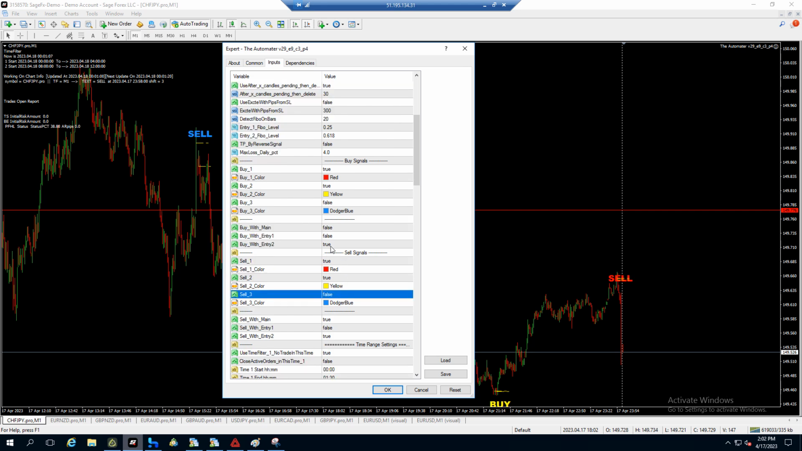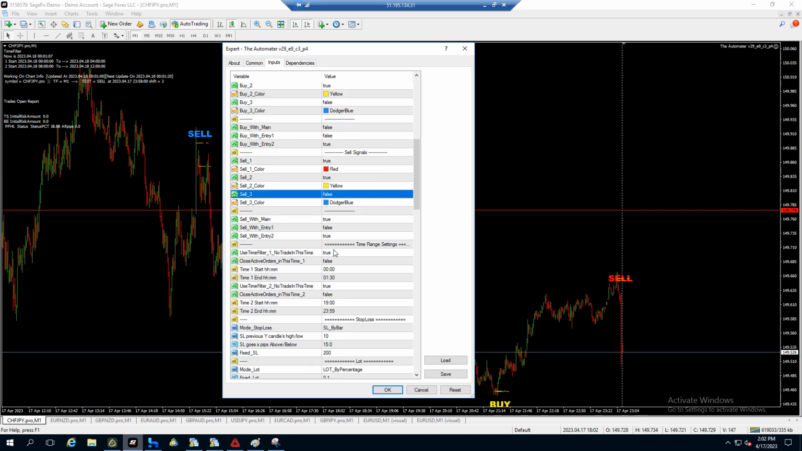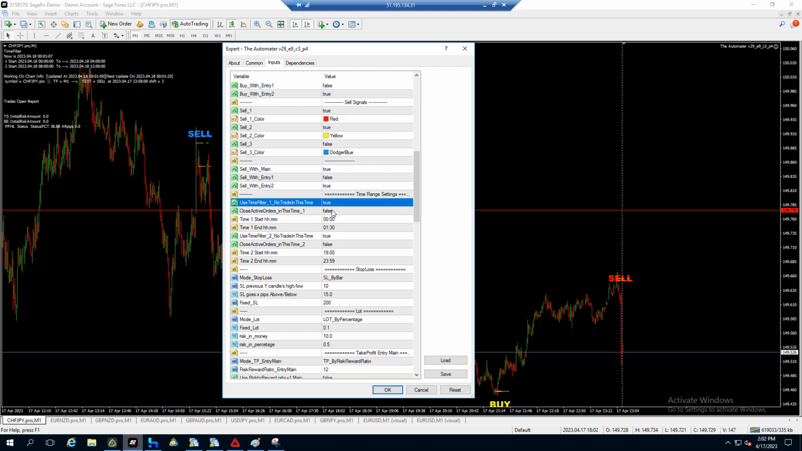So then I have true, and yeah, post 8. So it breaks down to the buys here and then the sells here. So it's kind of like the same settings for both buys and sells. Okay. And then I have the time filter, so times when I don't want to take a trade. Okay. So close active orders in this time is set to false. Maybe I don't want to close active orders in that time. Right. But from time to time, you can even check the account and manually close orders if you want to do that, especially if you're doing a prop firm challenge or anything like that.